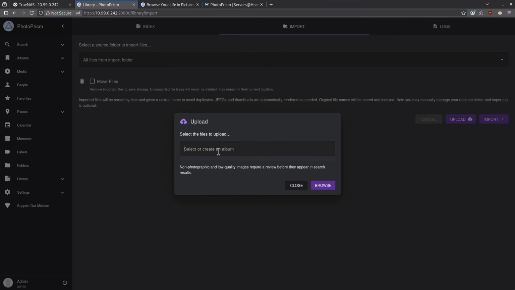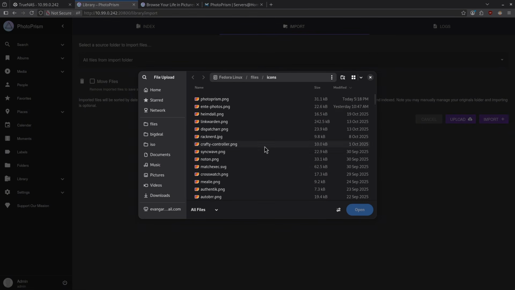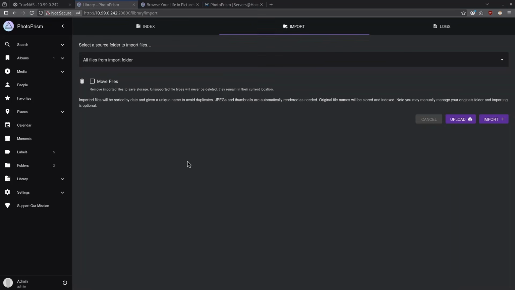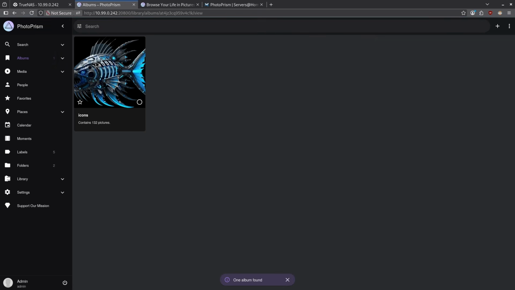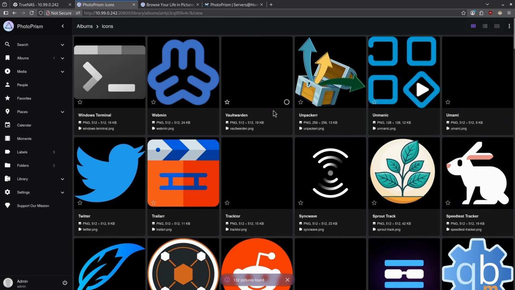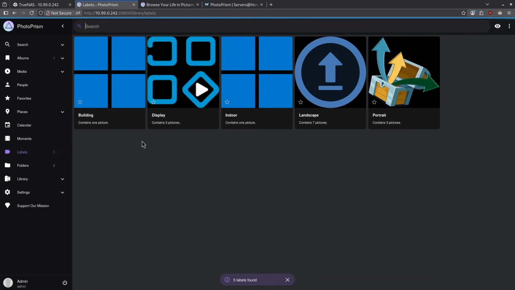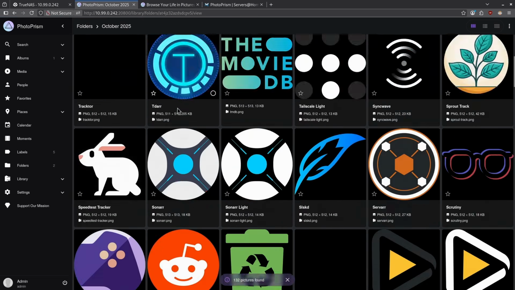I'm going to create an album called Icons. I'm going to click Browse here, and these are all the icons I use for the site, so I'm just going to select all these files and click Open. Now that everything has been uploaded, I can click on my albums, and then click on my icons folder. And here we have all the icons that are used on the wiki. Photoprism has also given some of them labels and added a folder for October 2025 all on its own.